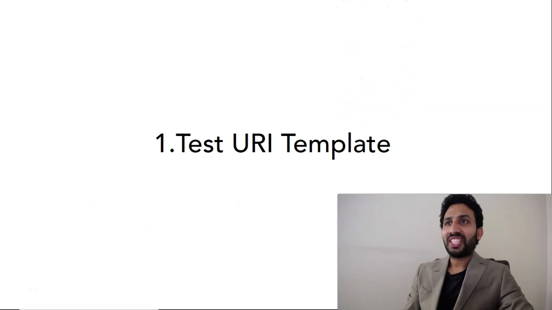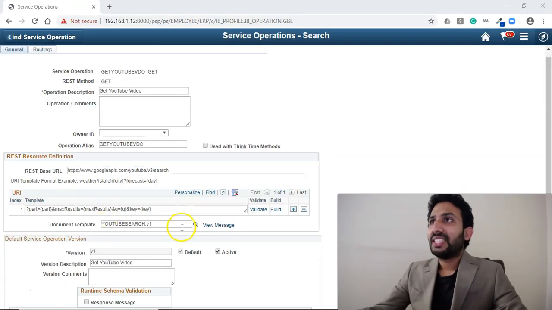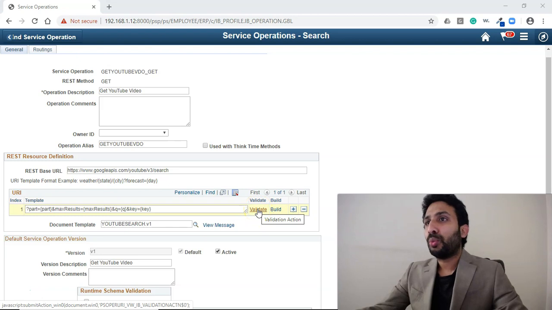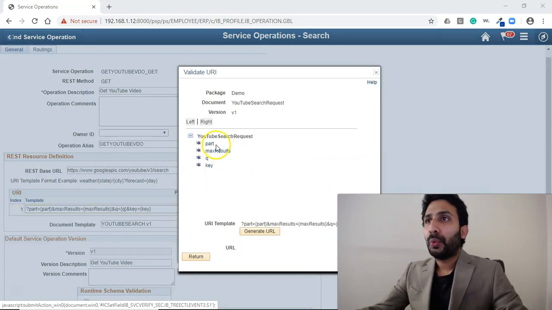Let's begin with our first task. As part of this task, we are going to test the YouTube Data API's URL from the service operation. Alright, let me head to PeopleSoft and open the service operation. This is the service operation we created in the previous episode. As you can see, there is a hyperlink where you can validate the YouTube Data API's URL. Click on validate and you can provide the runtime values.